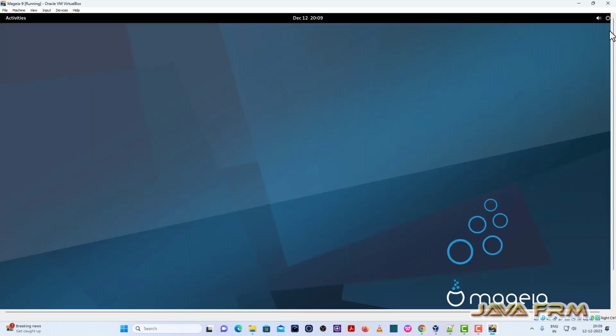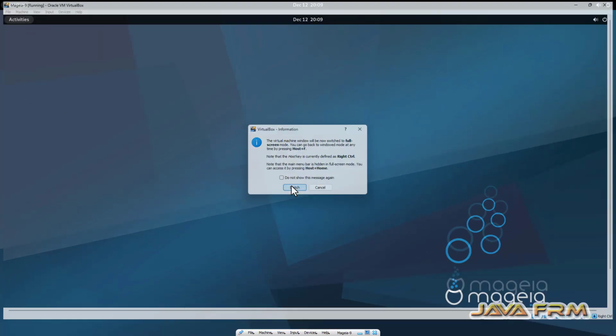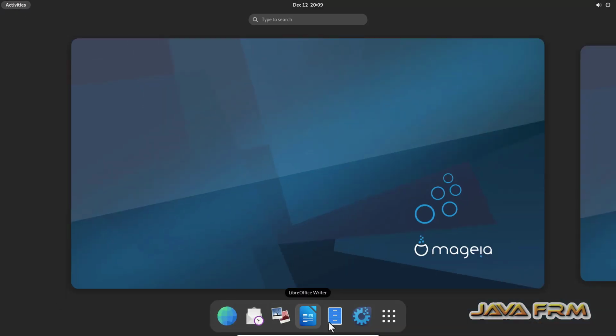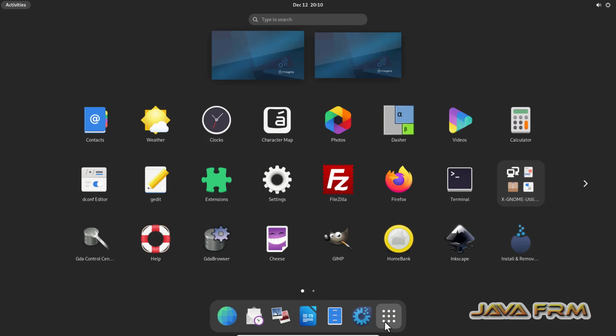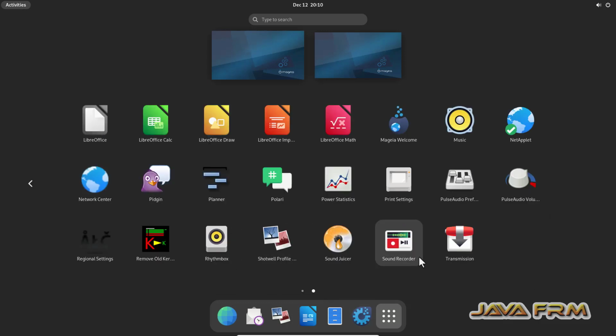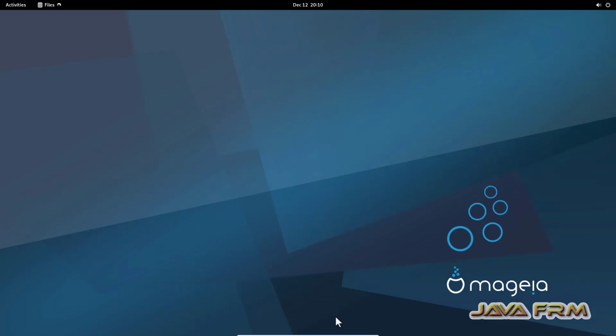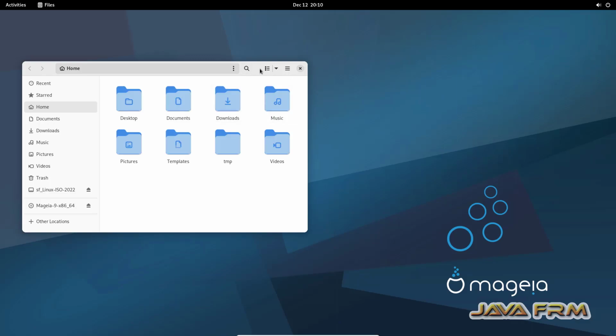So I have successfully logged in for the first time, and I adjusted the screen size and screen resolution also. So this is the desktop of the Mageia 9 operating system. So it's a GNOME desktop. You can see lots of necessary applications are installed, including LibreOffice, an FTP client like FileZilla, and the Firefox browser. So all the basic accessories are installed.